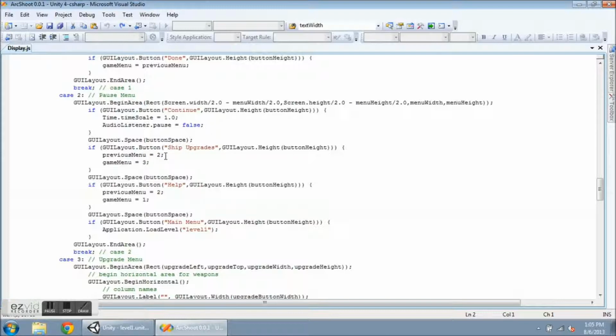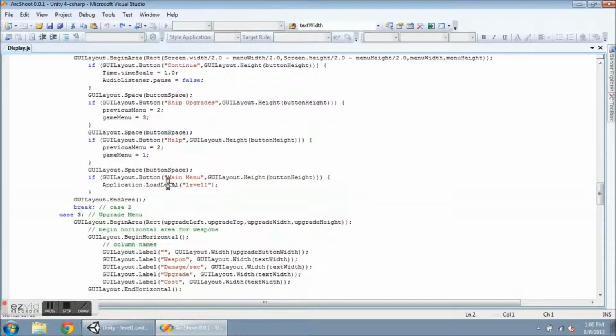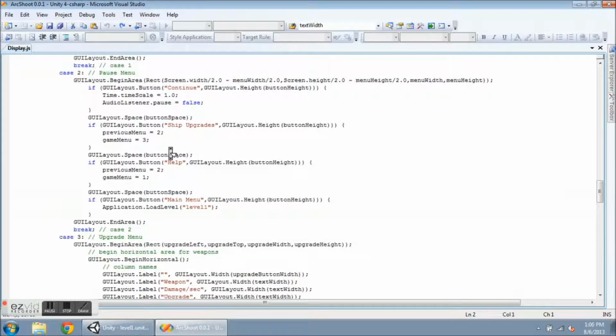And I want to go to game menu 3, which is for the upgrades. Then you'll notice I have these GUILayout spaces in between here. So if I ever want to change the spacing, I only have to change one value, the button space, and everything spreads out accordingly. So I can go to help. Previous menu is 2 now because I'm in the pause menu, and it takes me to game menu 1. And then if I hit main menu, it reloads the level. And remember, I take care of all the initializations in start, so that's how I can reload the same level even when I'm already in it.